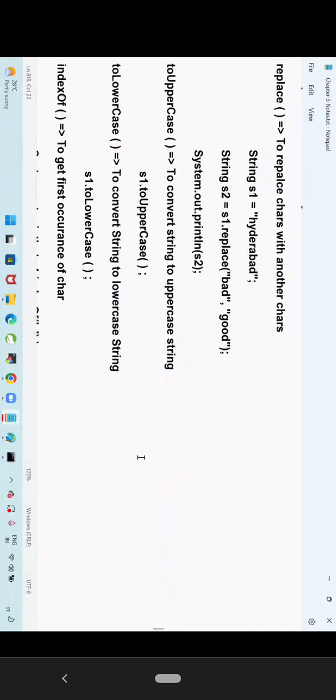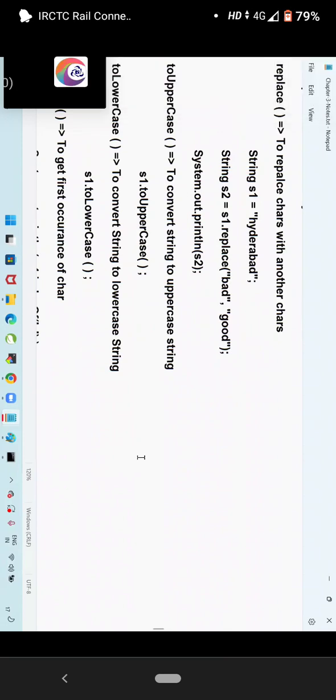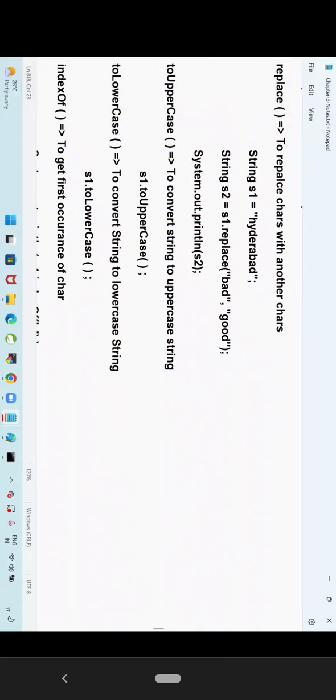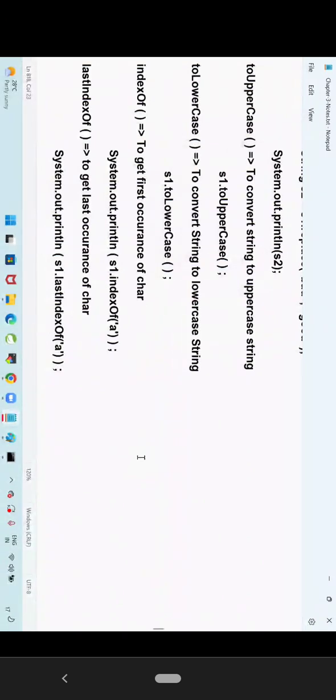Replace method: what is the purpose of replace? It replaces some characters with new characters in the string. toUpperCase and toLowerCase: what is the purpose of toUpperCase and toLowerCase? To convert the string to uppercase, use toUpperCase. I mean, I want to make every character uppercase. If I want to convert every character to lowercase, use the toLowerCase method.